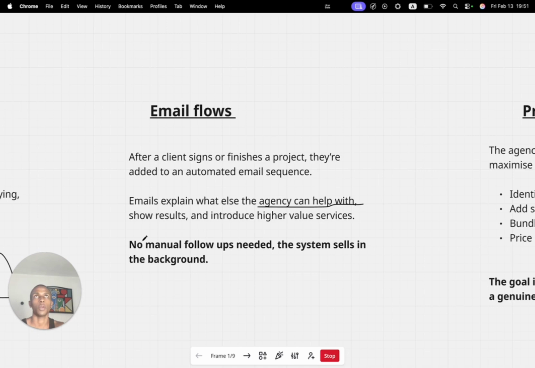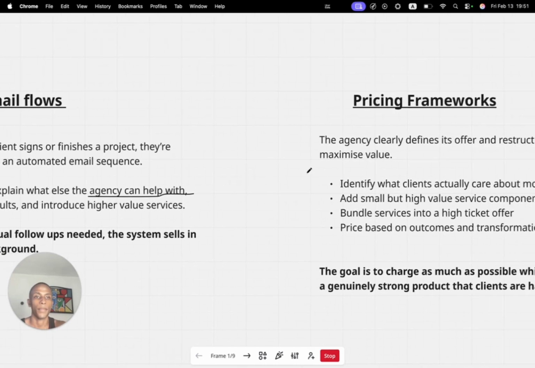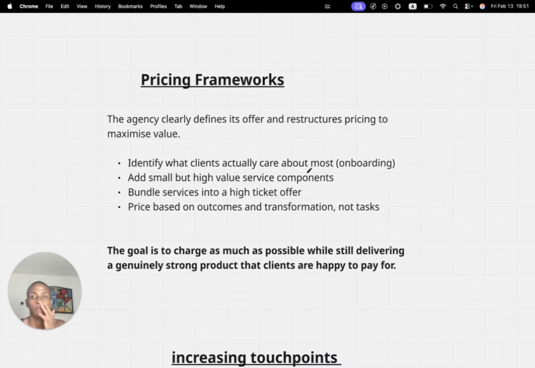So there's no manual follow-ups needed. You're not sending 1,000 emails to 1,000 different people. The system will just do it itself. Third is a pricing framework. So say you're another agency. You clearly define your offer and you restructure pricing to maximize your value, right?